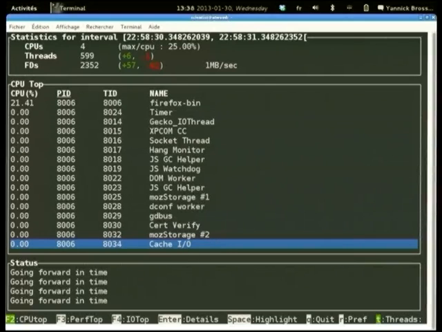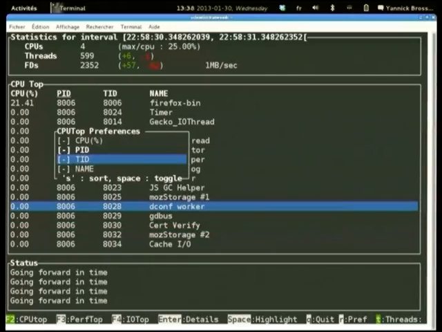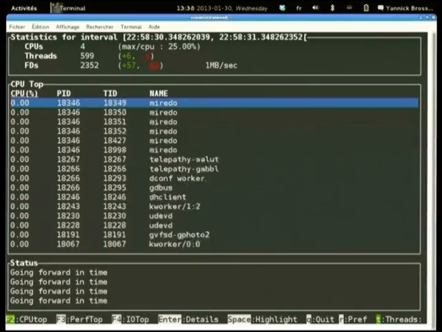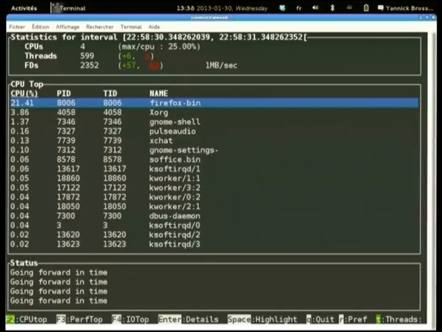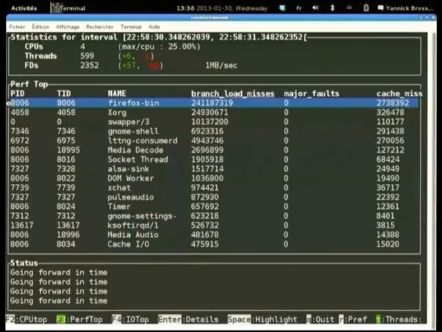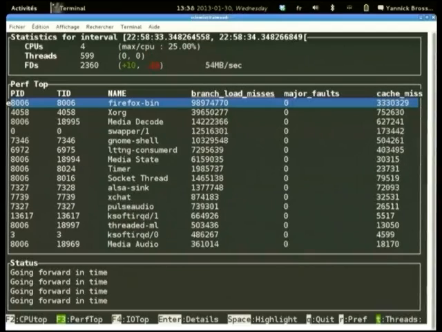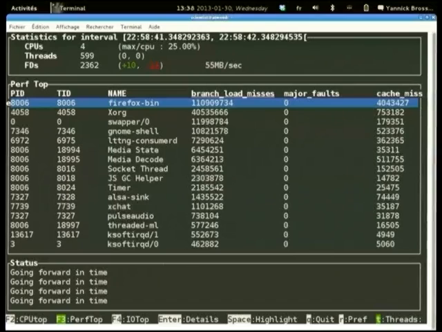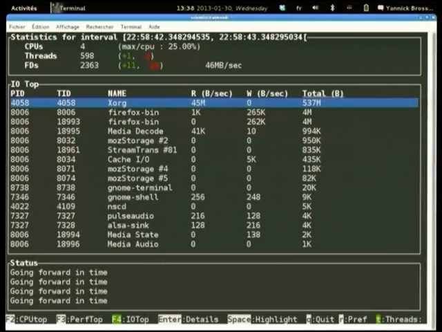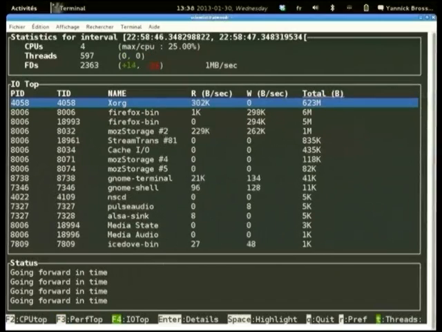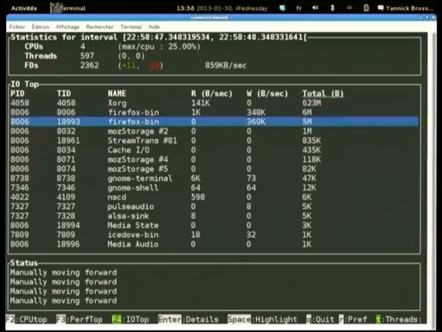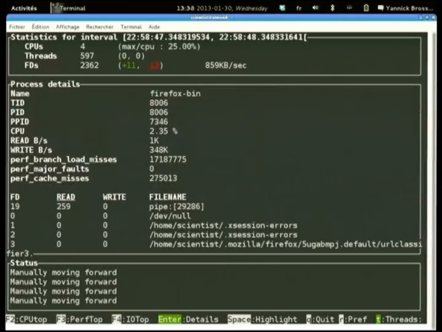Other than that, you have a couple of other views that you can see. The performance top, which will actually get you the performance counters when I added some context, so you can see the branch load miss, the major fault, the cache misses for all the programs. You can sort them, so you see that Firefox is doing a lot of stuff, a lot of cache misses. And you have an I/O version, so you can see which program does the most I/O on your system quickly, and sort them that way also.